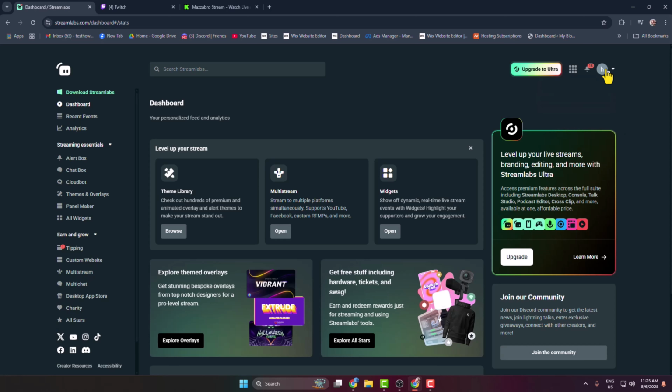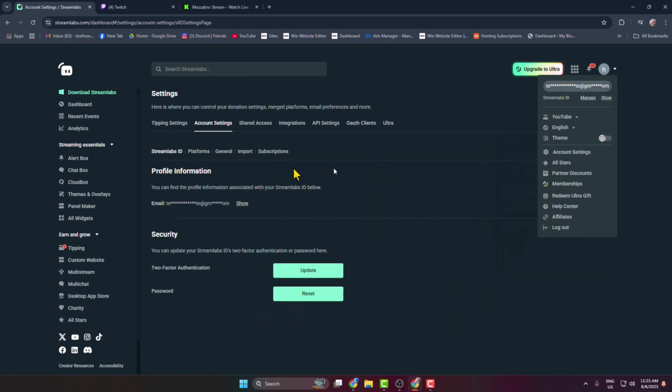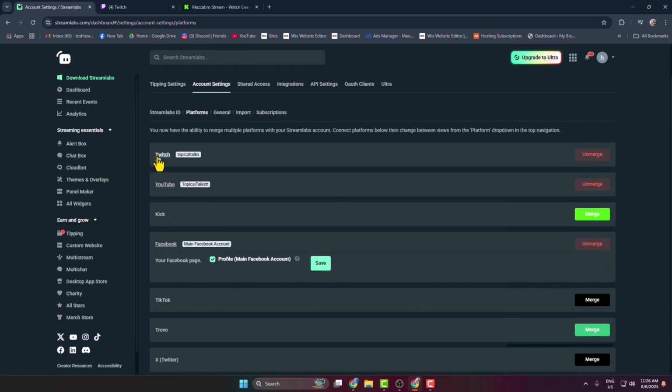Click on your profile photo and go to account settings. Under account settings, select platforms. And here you get Twitch and Kick. Just click on merge next to Twitch and connect your Twitch account.